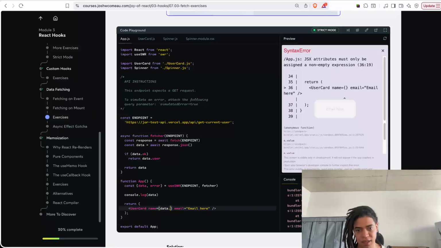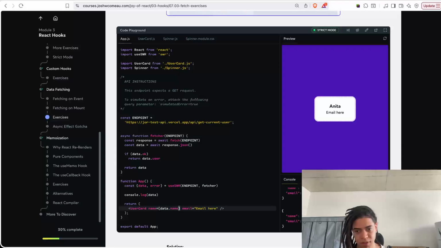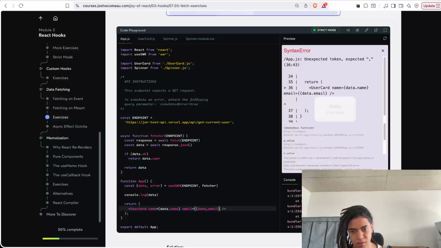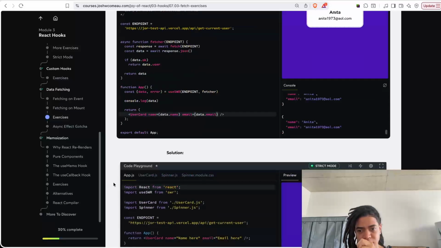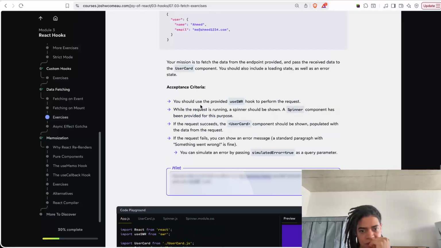And I can show you that piece of data as it is. I can say, hey, data.name, right? And the other is data.email here, only like that. So this is just to solve the pretty common use case.